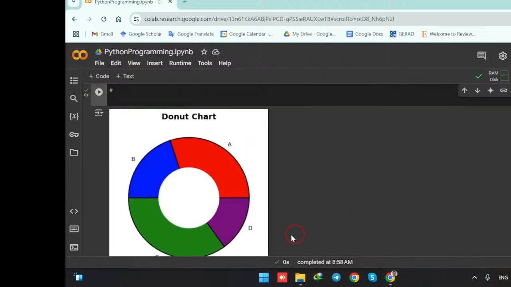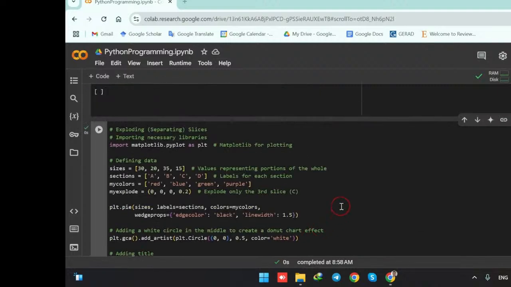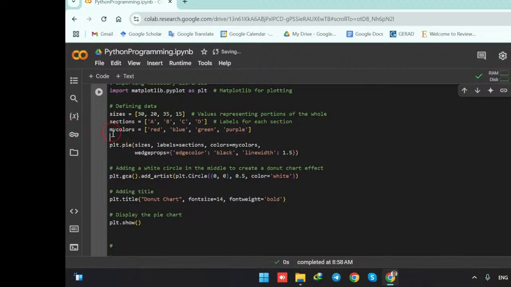In today's video, we are going to learn how to have a donut chart. So there is an empty circle in the middle, but how can we draw this? Here is our previous example again. We see that we are having the sizes, sections, colors, and the explode. Here we are not using the explode anymore, so I'm going to remove this part. Then we are having the pie chart here.